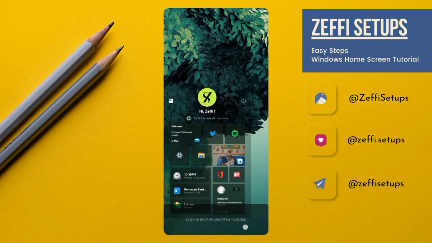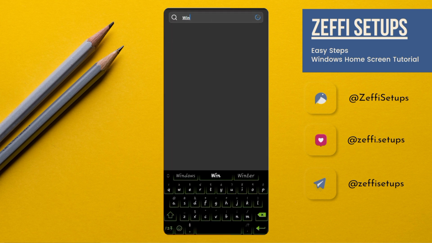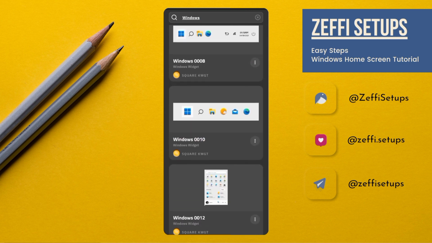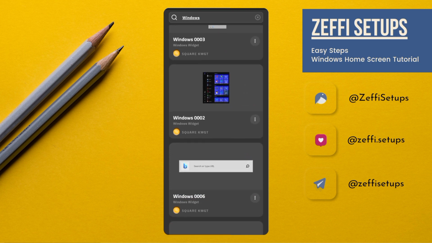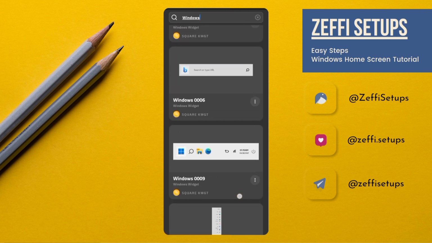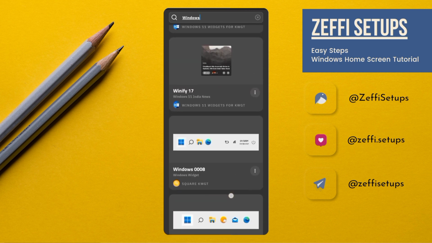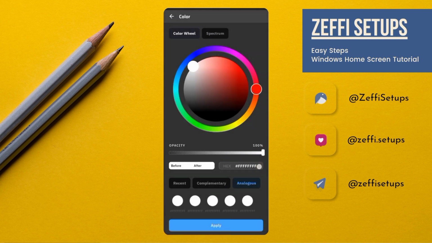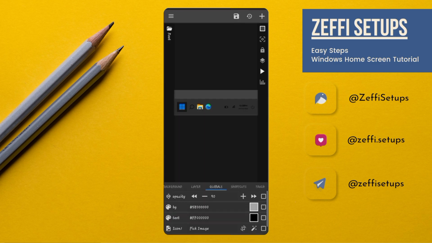Now tap on the bottom widget, open search, type Windows and select the 0008 widget from Square KWGT. Here it is, 0008. Tap on it, open globals, edit the BG color, the same as in the previous widget, 58 6x0, then tap on apply.